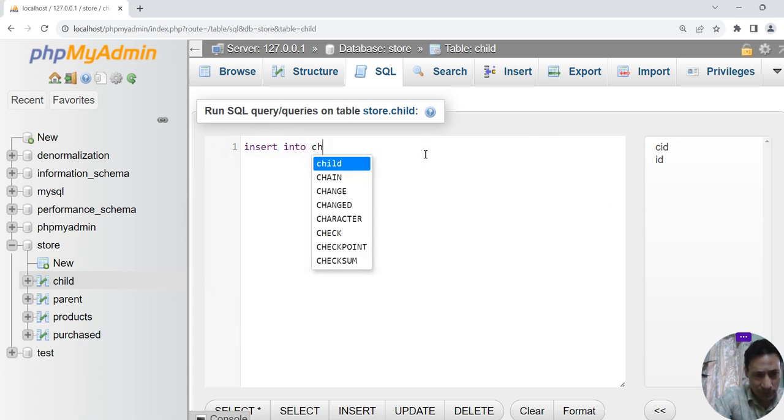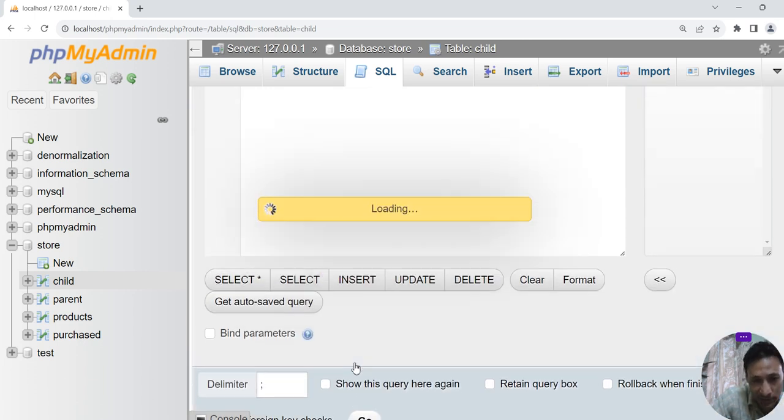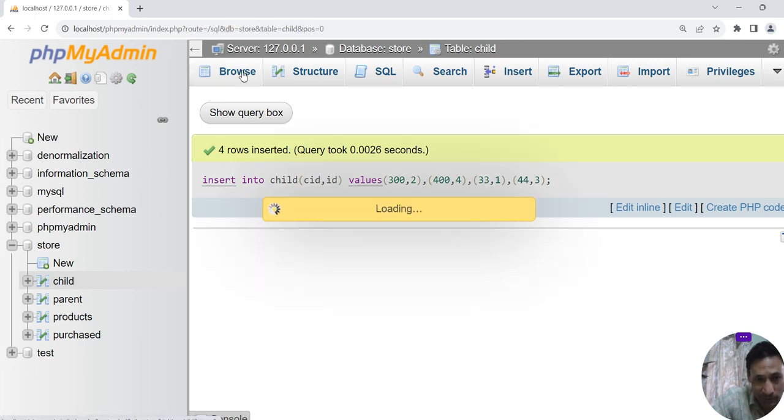Insert into child CID ID values 300 comma 2, 400 comma 3, 33 comma 1, 44 comma 3. I'm trying to insert 4 records and ID values given are 2, 4, 1, 3. All of these values exist within the parent table, so all of these records must be inserted. Okay, done. Now let's browse this.